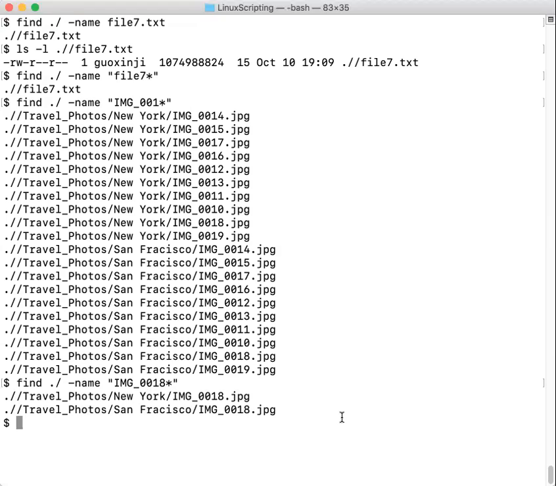Okay, I think that's it for today, and we will introduce more commands or more options to the commands. For example, the find command can have more options. We can look at that in a future tutorial.